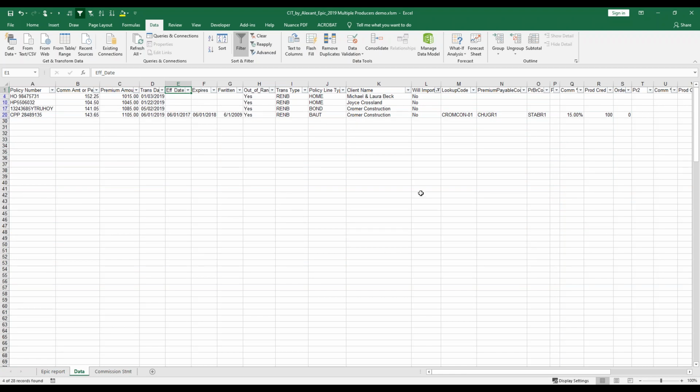So on the no's here, the ones that have no effective date, it means that those policy numbers were not found. Those exact policy numbers, with spaces and letters on the end, were not found on the report that I ran out of Epic. They would never import because policy numbers have to match.